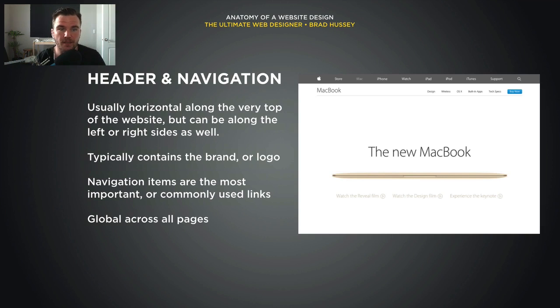Header and navigation. Usually horizontal along the very top of the website, but can be along the left or right sides as well. Typically contains the brand or logo. Navigation items are the most important or commonly used links. So in the navigation, they're going to use links that are the most important or common. So here on the apple.com website, obviously they're going to put things like iPhone, watch, iPad, store, and support, because those are the most commonly used links that people are going to look for.